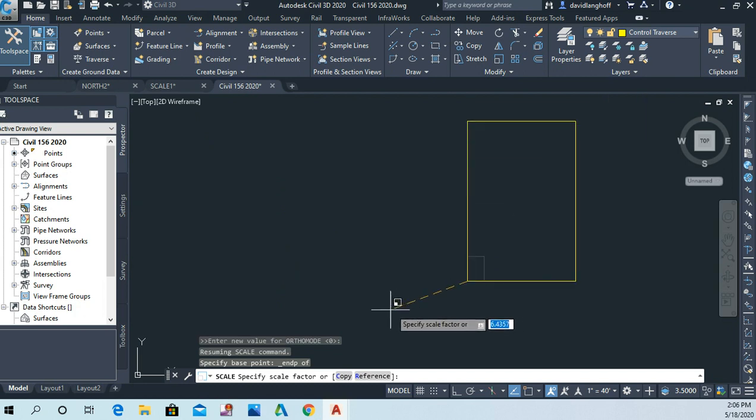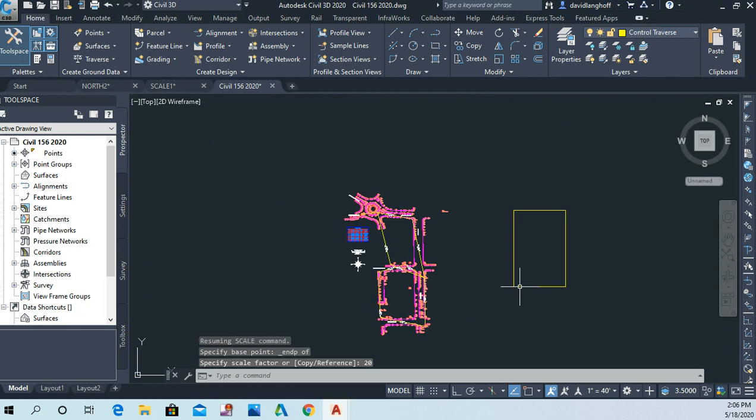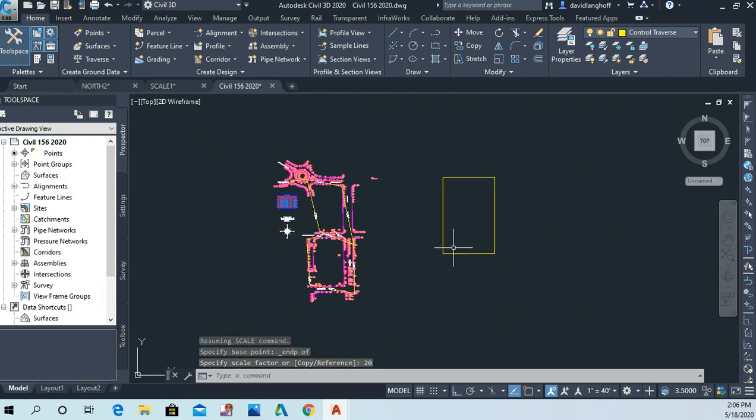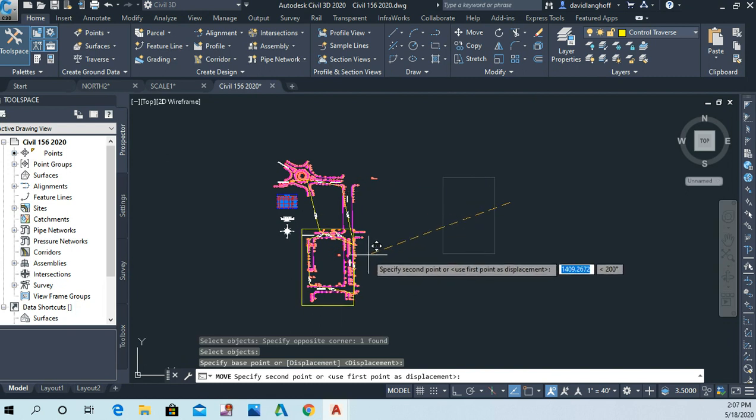And you see how that pins it down. And I'm just going to make it 20 times as big as it was. So I'm going to type in 20 and hit enter. Now that would be what you could show on a D-size sheet at 1 inch equals 20 feet. So that's fine, but it's clearly not big enough. You see, if I slide this over here, I'm only going to get one block.